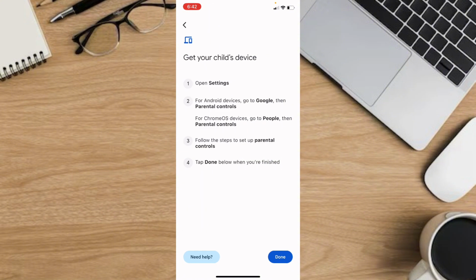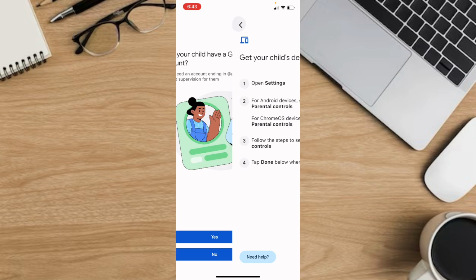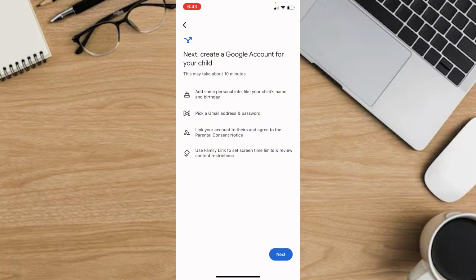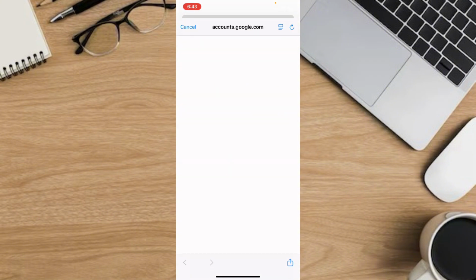And then it says get your child's device, all right? Bring it up, open the settings, go to the Google, and then parental controls, and then for Chrome OS, go to people and then parental controls, and follow those steps to set up parental controls and hit done when you're finished. In my case, I don't have one, so I'm gonna just go ahead and create one, right? And then basically I'm just like creating a Google account.